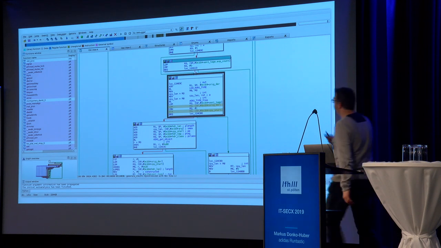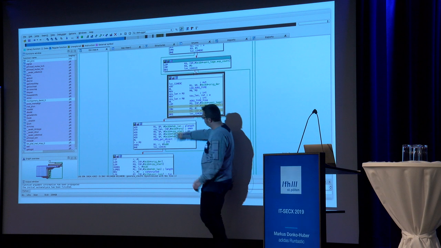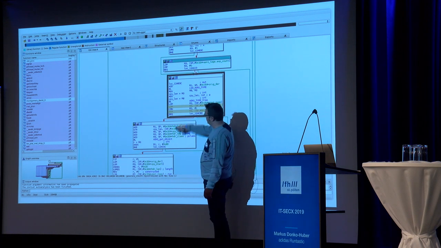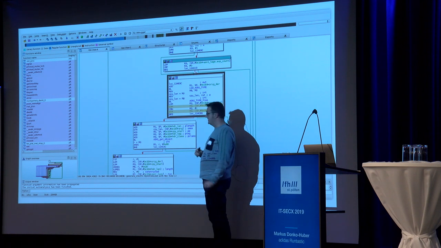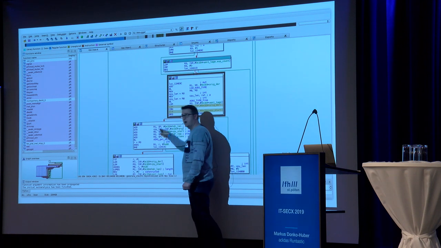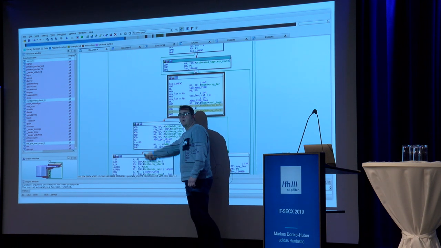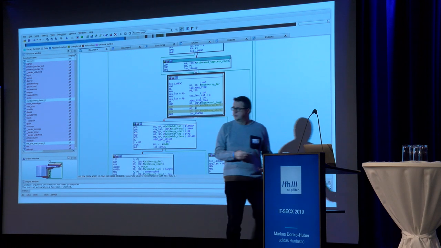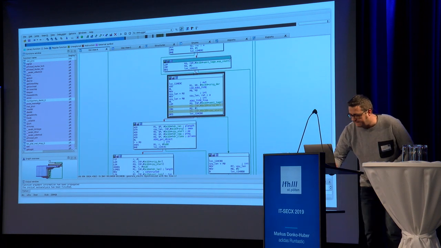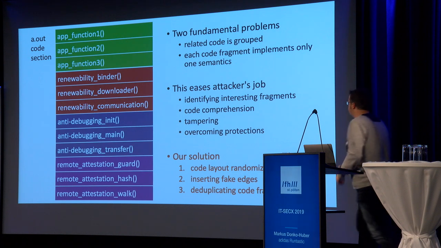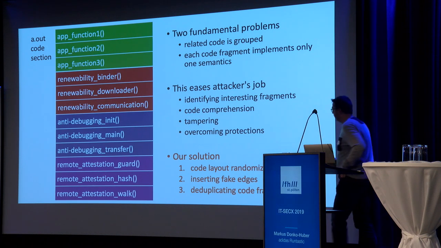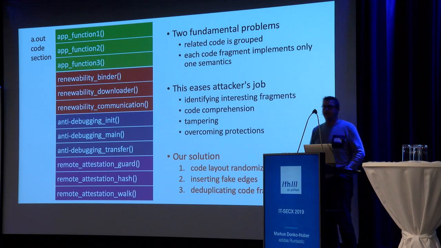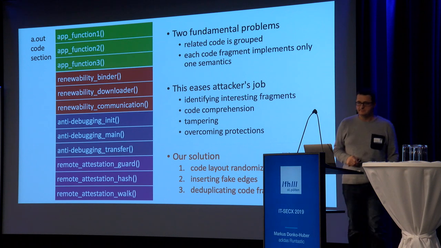So here you have pieces of code that have been disassembled. And you have different blocks, these are called basic blocks, and they make up a function. And then you have these edges that show how control can go from one block to another in the execution of your program. And so we're going to insert fake edges to fool the tool that tries to build these graphical representations. And then we're going to deduplicate code fragments to fool them even more.